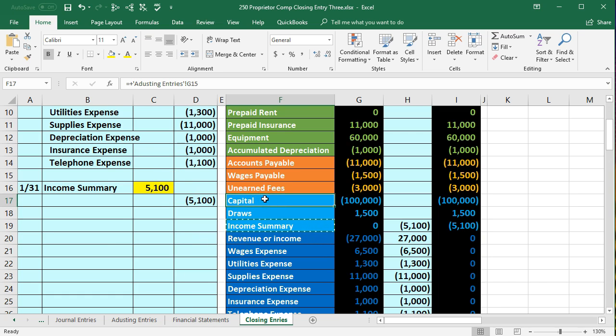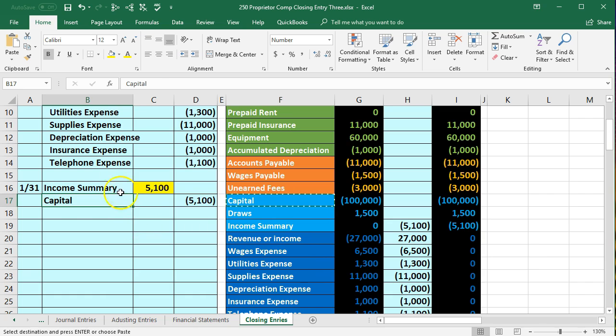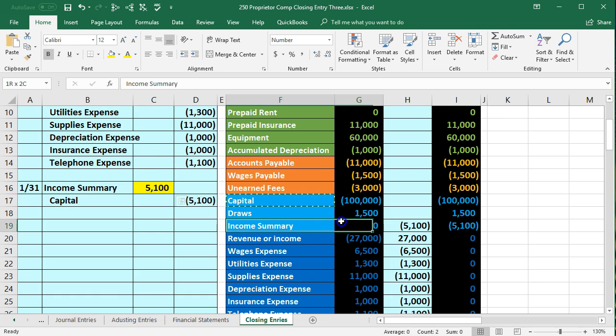I'll make it yellow. I'm going to put a negative of this number, and the credit's going to go to the capital account. So we'll right-click, copy, put that in B17, right-click, paste 1, 2, 3. I'm going to indent, which is done for you already, most likely. Home tab, alignment, increase indenting. We'll post this out now. Here's the income summary here.